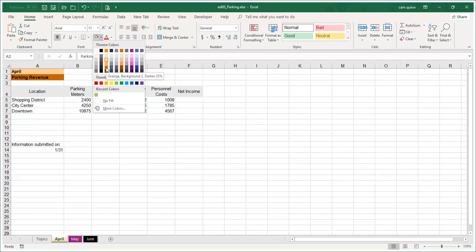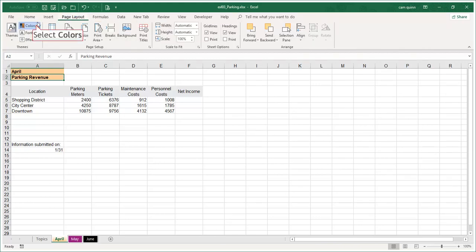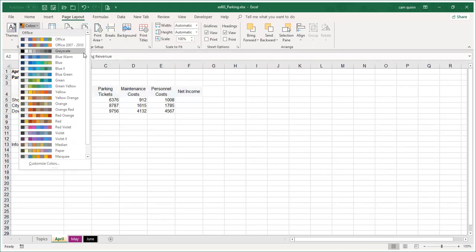Across the bottom, you have what are called your standard colors. The standard colors are going to stay the same no matter what theme you have. So as I change my theme colors, I'm going to go back to page layout, click on colors, and go down to slipstream.